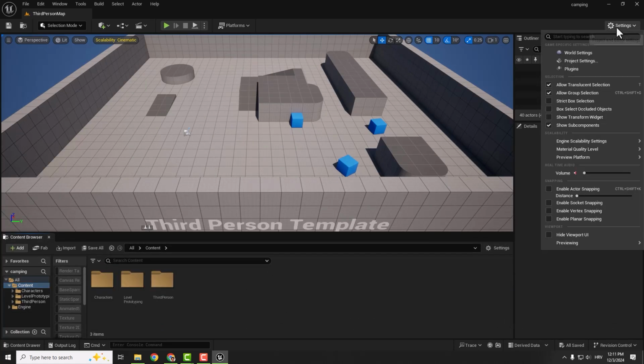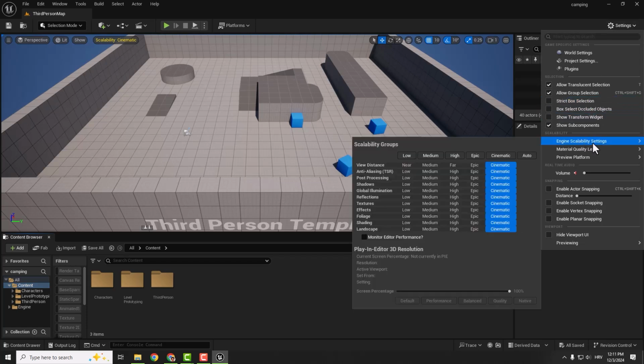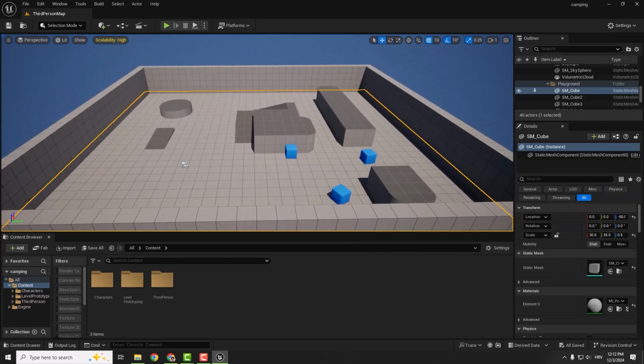Quick tip is go to settings and go to engine scalability settings, and I have this on cinematic, which is super high, so I will go with high. If you have some problems with Unreal Engine with some lags and something like that, you can always reduce the scalability so you can work easily.